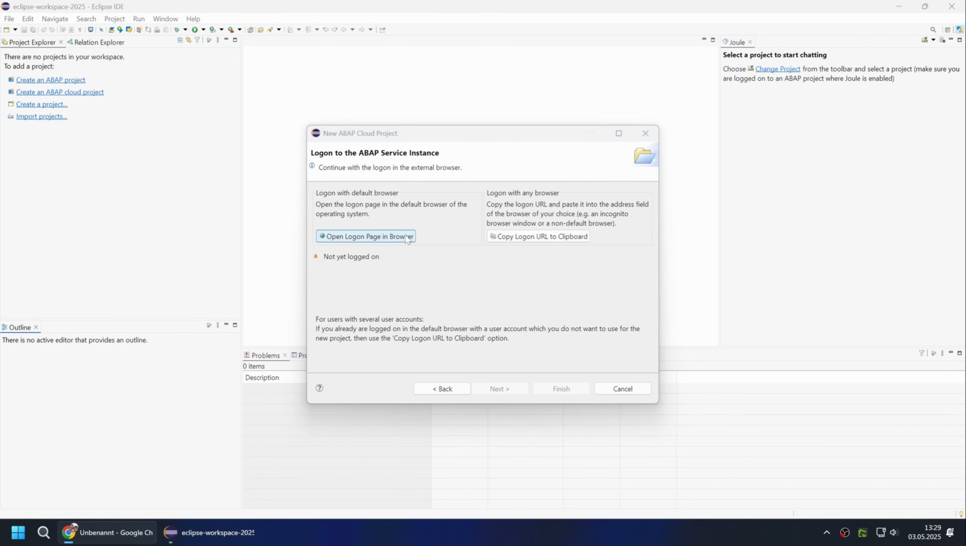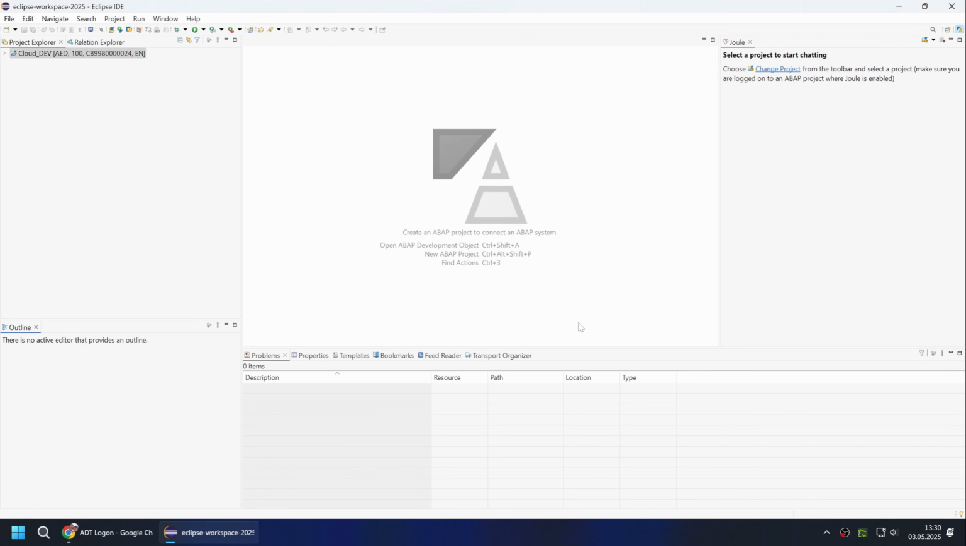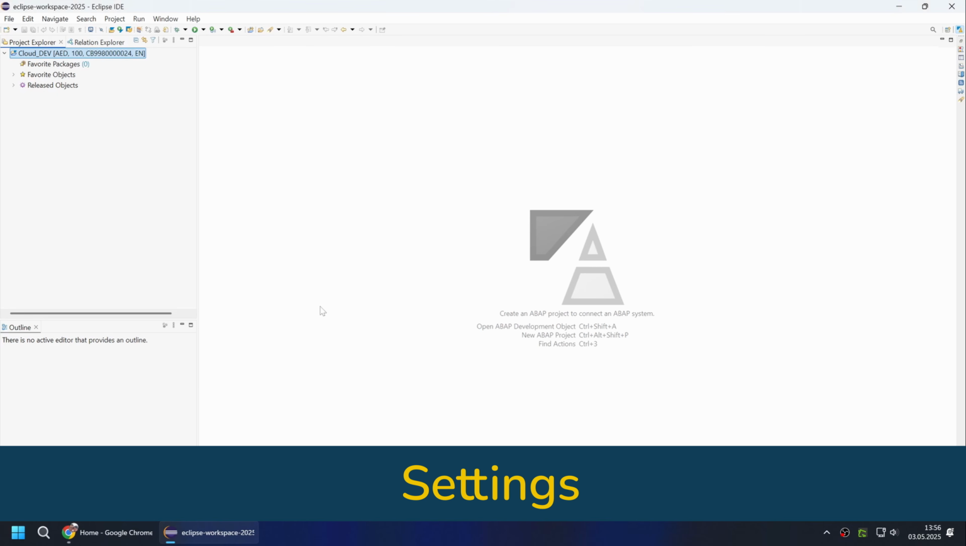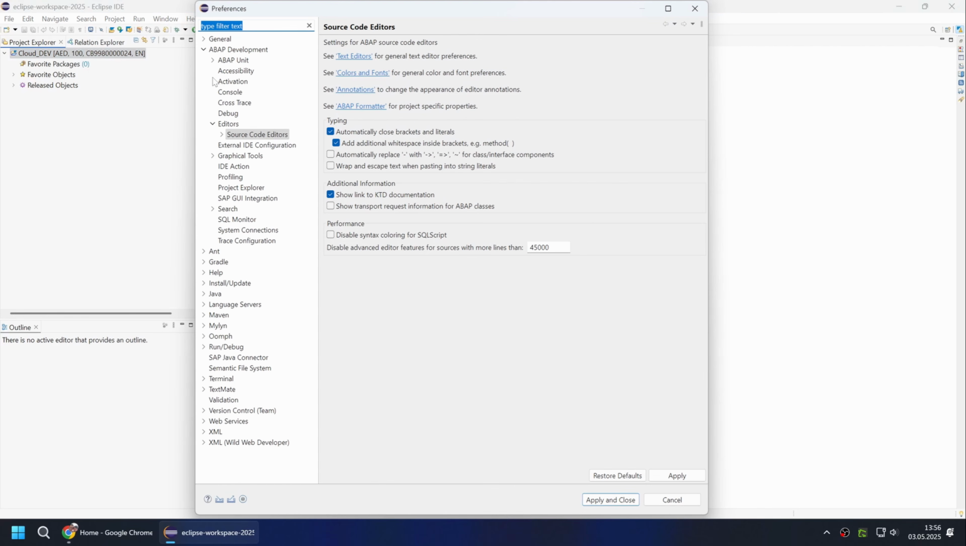Then we have to authenticate ourselves to the system. Finally, we give the system a name and can add the system to our settings. You have now integrated your first system into Eclipse. Now we want to complete the configuration of Eclipse. You can find the corresponding settings for Eclipse under Windows and Preferences.